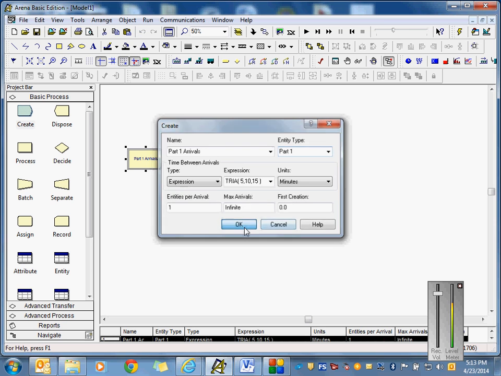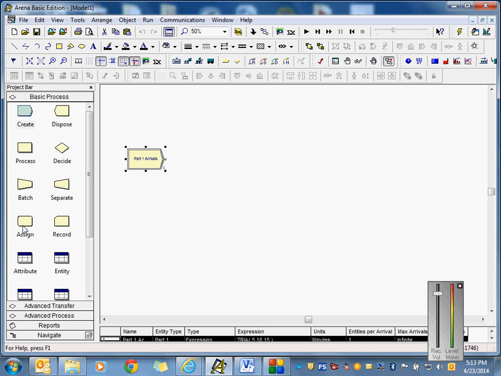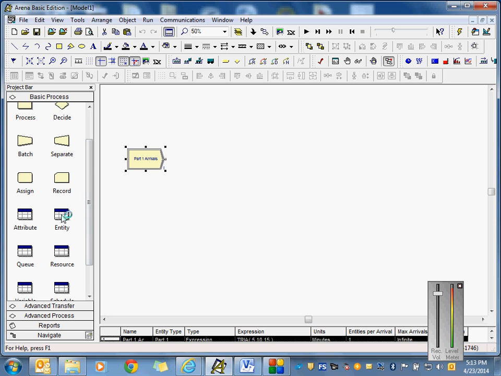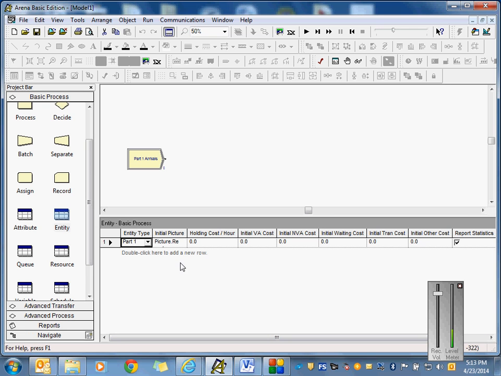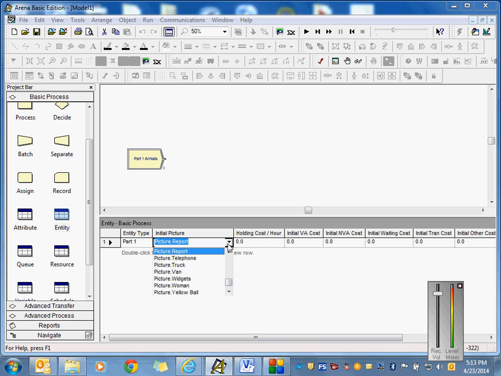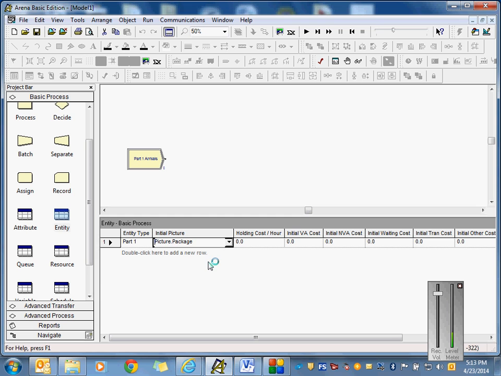Yep. So he had floppy disks and he had little packages flowing from the two different machines. Now there's a couple of different ways you can do that. One way is to put an assign block in, right? And you can assign an entity picture. But if you go down to the entity spreadsheet, you can click on it and you can actually say that Part 1 is going to be, and I kind of like that package one. So we'll do the packages like Chuck did there. So picture.package. Okay, so Part 1 is picture.package.